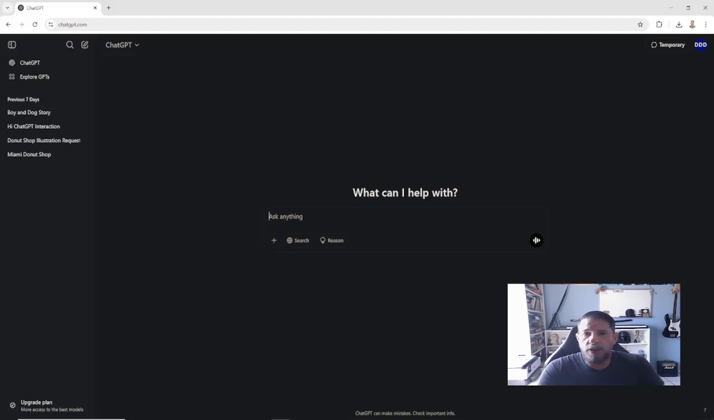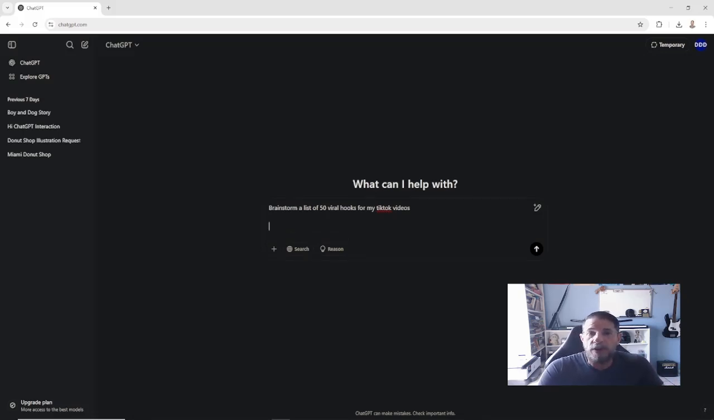First, log into your ChatGPT account, and then let's say, "Brainstorm a list of 50 viral hooks for my TikTok videos." And then, let's say you want to add a whole other paragraph, you would click Shift Enter, and this will add an extra line and it'll allow you to create a multi-line prompt. "For each viral hook, create a subhook that would immediately follow the first hook." And you could do that again, Shift Enter, and add more information if you wanted to.